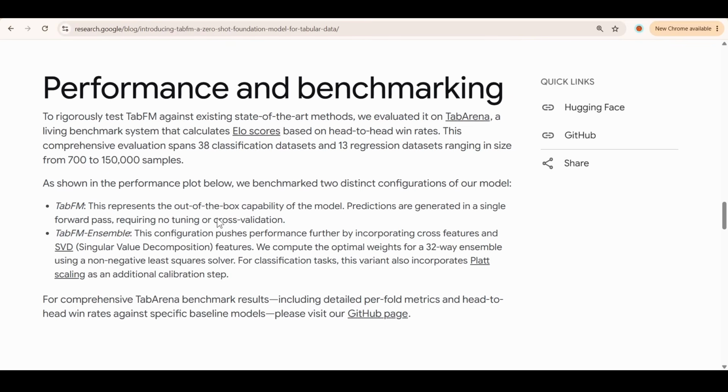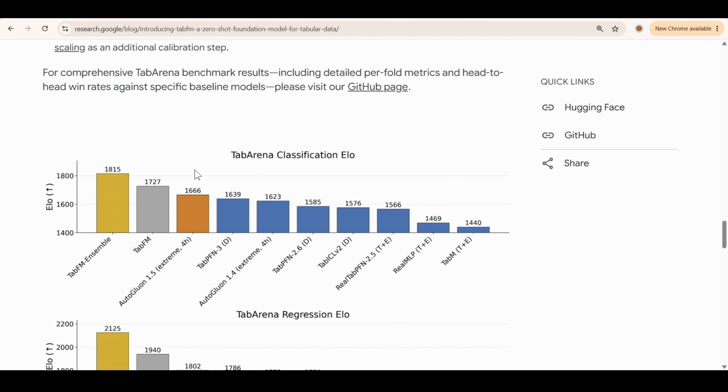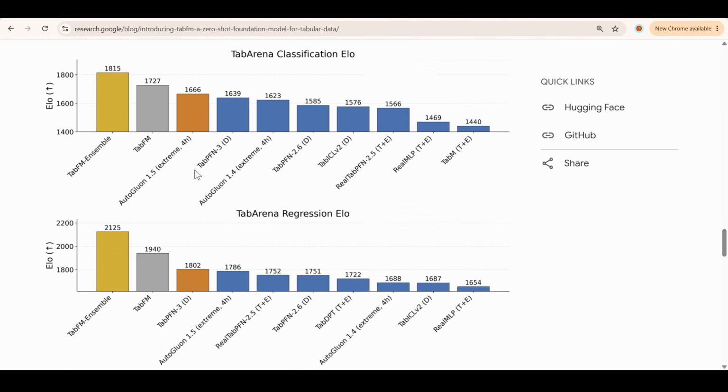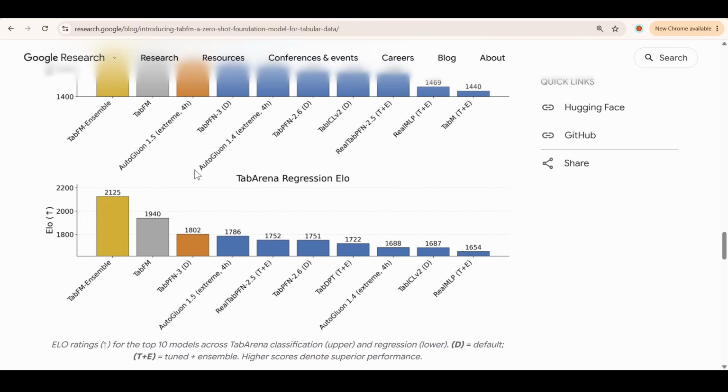On the numbers side, Google tested this on TabArena, a benchmark with 51 datasets, 38 classification, 13 regression, ranging from 700 all the way up to 150,000 rows, ranked by ELO score. Straight out of the box with zero tuning, TabFM sits right up there with heavily tuned, gradient-boosted tree models, and the ensemble version pushes even higher. That's wild for something that requires literally no training loop on your dataset.